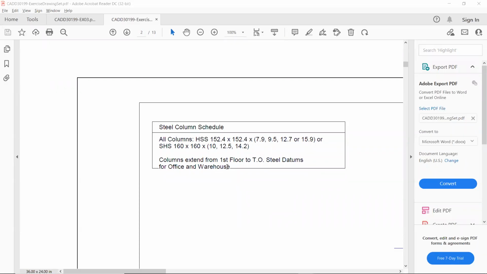Looking at our drawing set, we do have a specification for our columns. So it's asking for a 152.4 by 152.4. Now, like I said, the nice thing about Revit is that you can always update that.